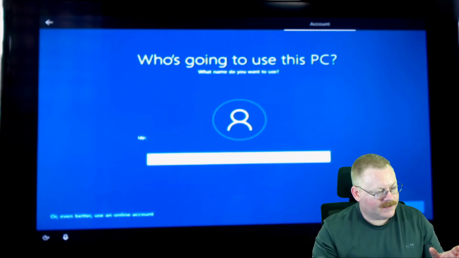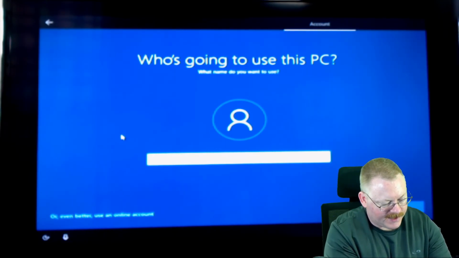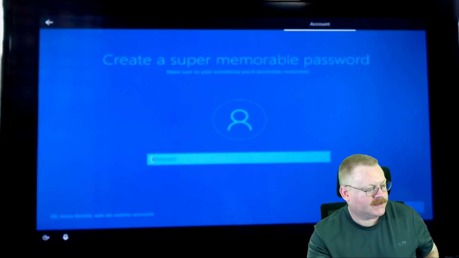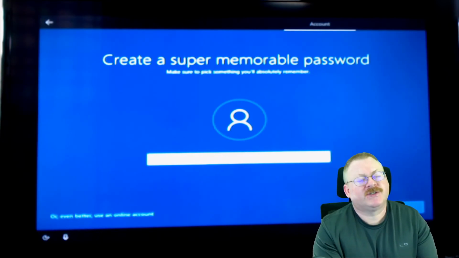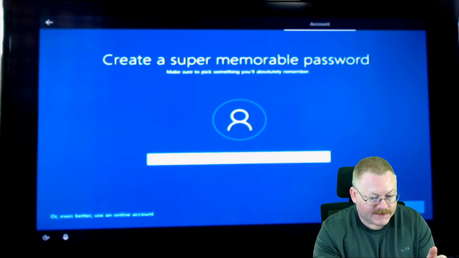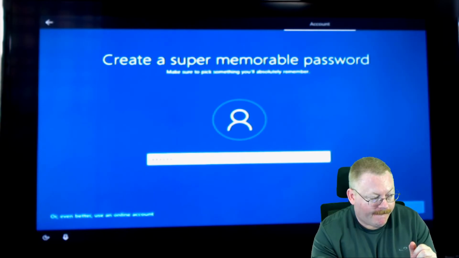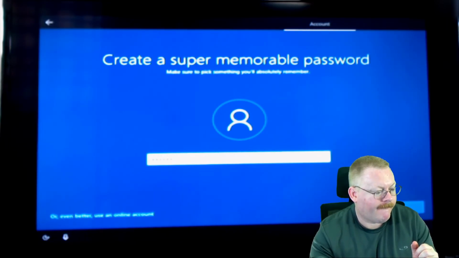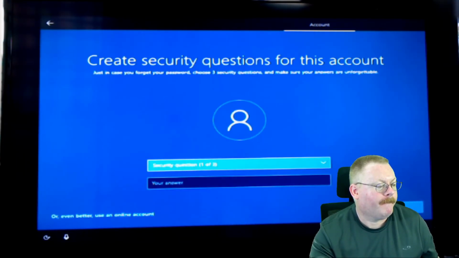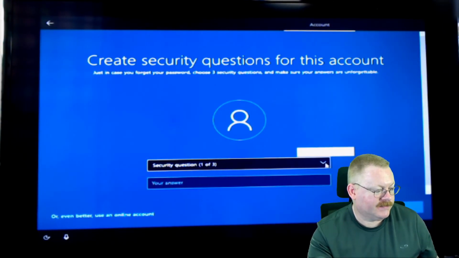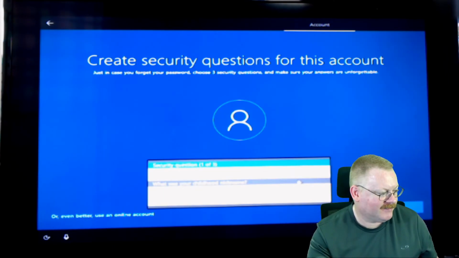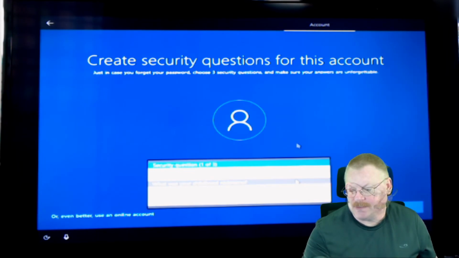All right, and I'm gonna name it the same as what I had it before. Next, and create a super memorable password. Okay, security question. We're probably gonna skip this part unless it blips it out. Let me pause this.